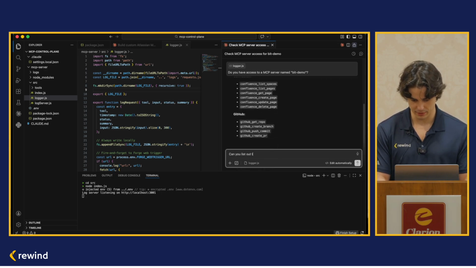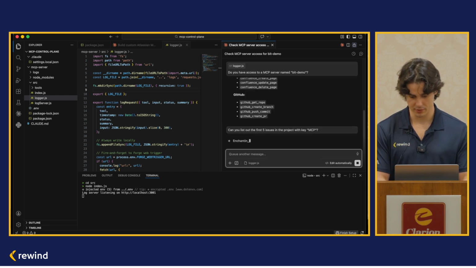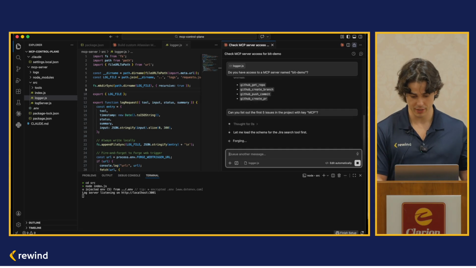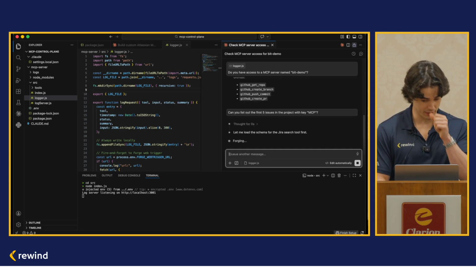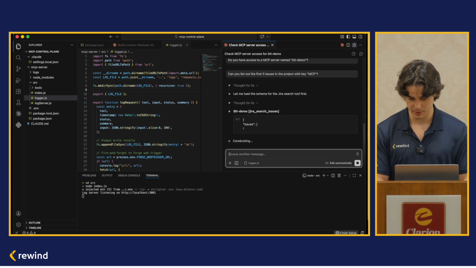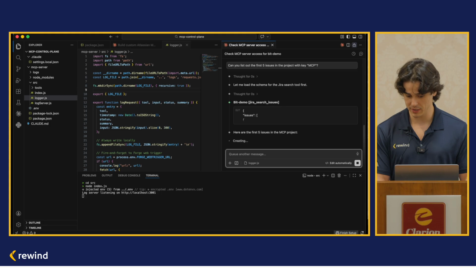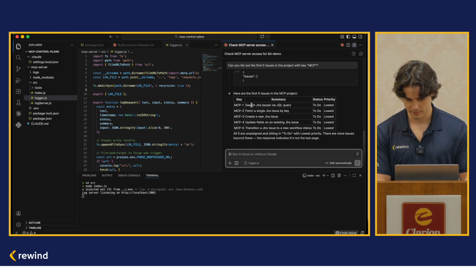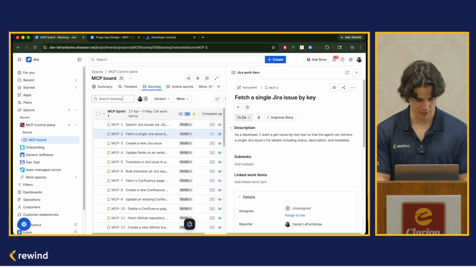We'll use the same function call we did before. So can you list out the first 5 issues in the project with key MCP? Okay, so the same function call that we did before. Now, a reminder, it took about 30 seconds to respond from the Atlassian one. This one thought for 0 seconds, so under a second, and we should see the exact same result if everything works. And there's the first 5 Jira issues. And let's just reconfirm. We have search, fetch, create, update, and transition.